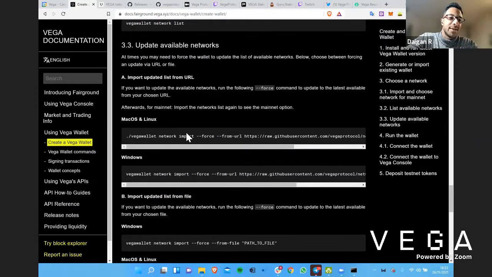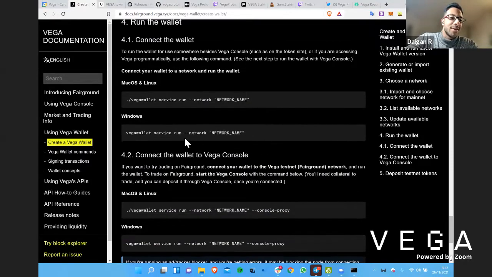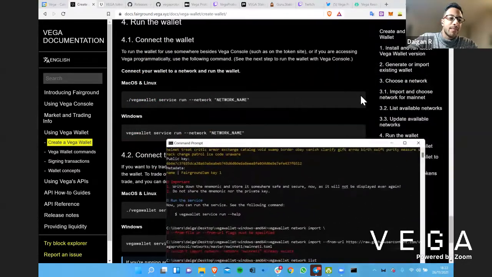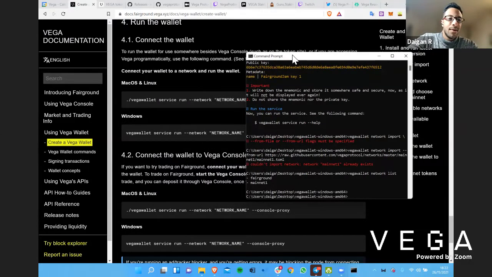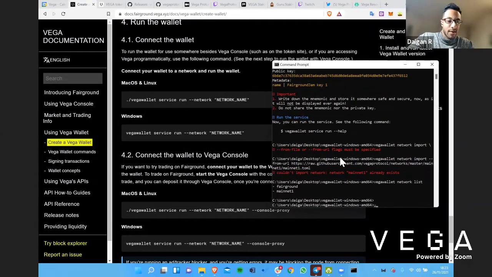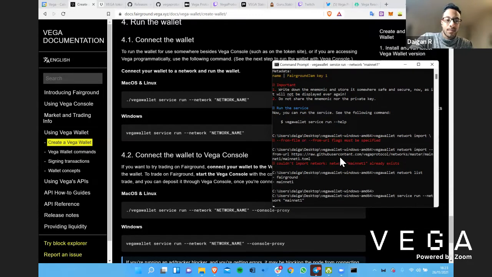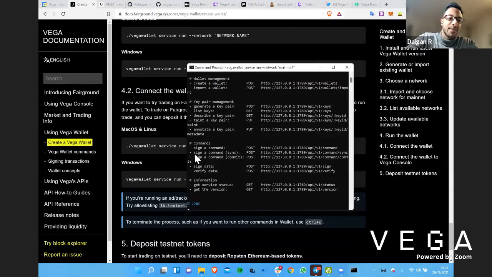You may need to update the list. We can ignore this for now. Let's run the network. So we need to type, where can I put it? vega wallet service run network mainnet1. And ta-da! Now the wallet is running.